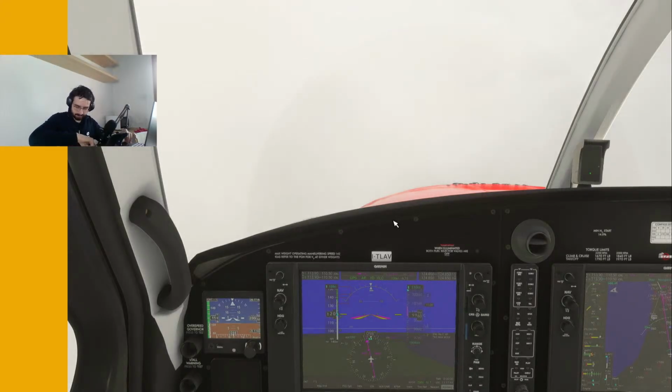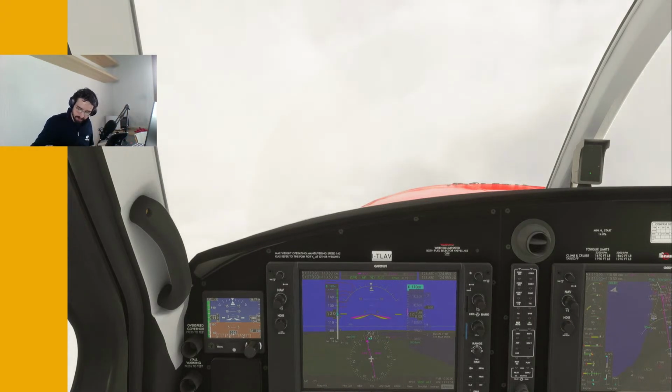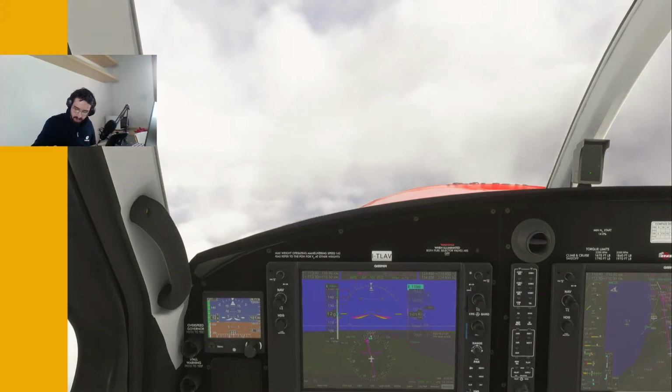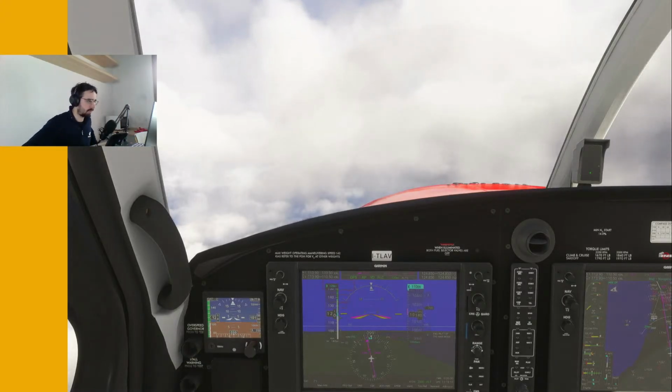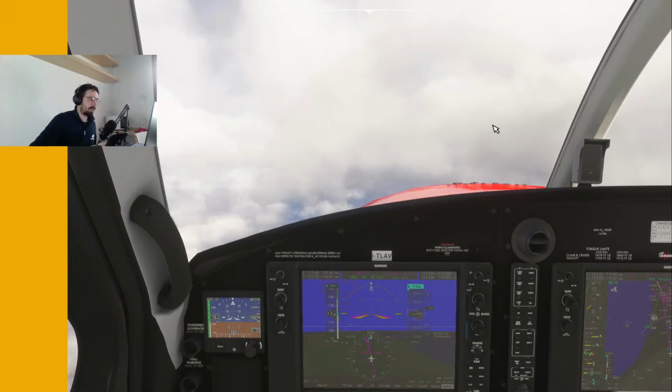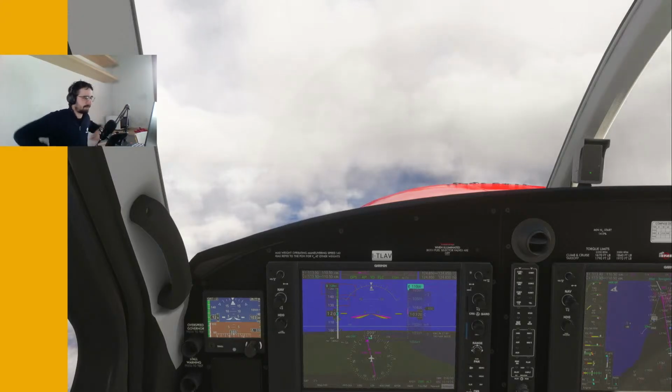Cruise power will be around 2000 RPM, and torque will be below 1200, which it already is, but we're gonna accelerate quite a lot. As always in a plane like this, you accelerate after the climb phase.